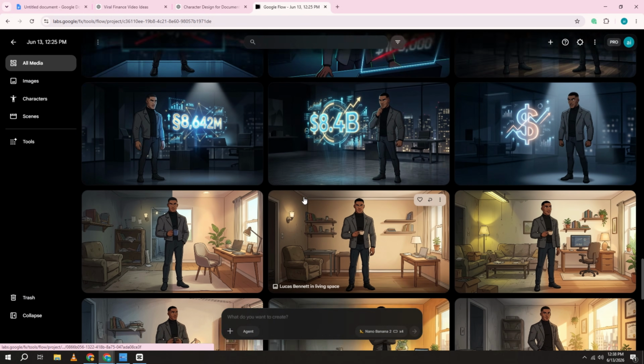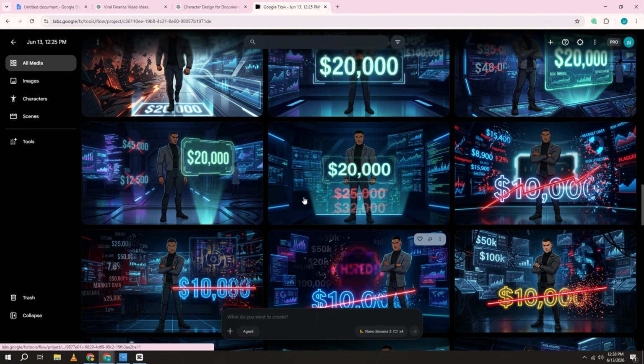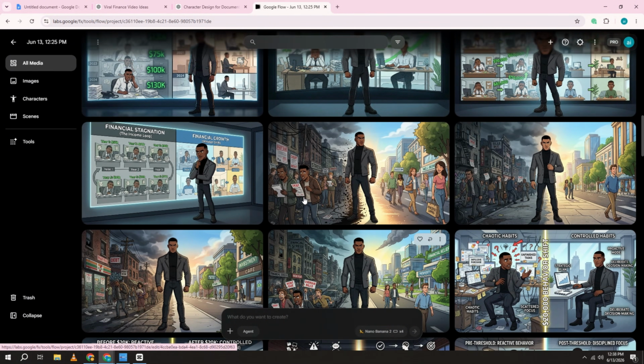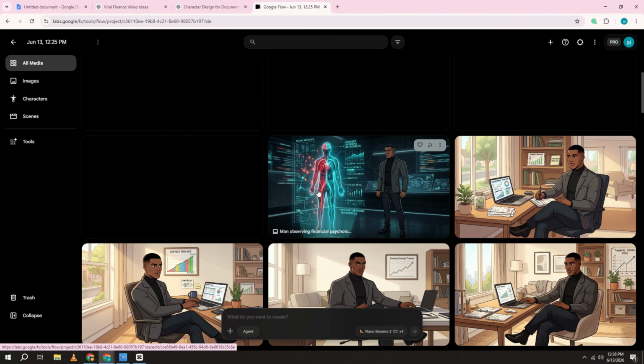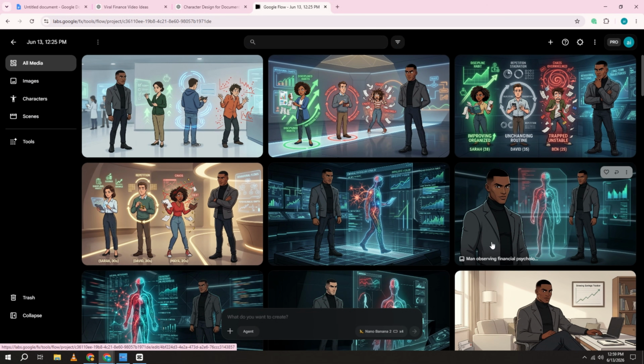As you can see on the screen, I've already converted several of the image prompts into high-quality images. By following the same process, you'll be able to create all the visuals needed for your entire video.